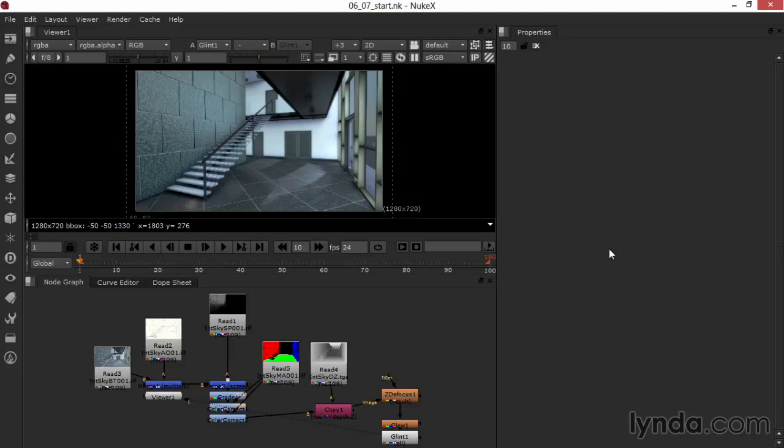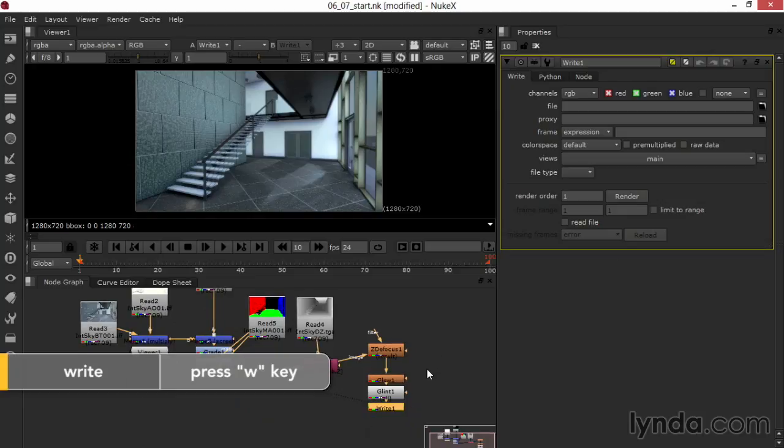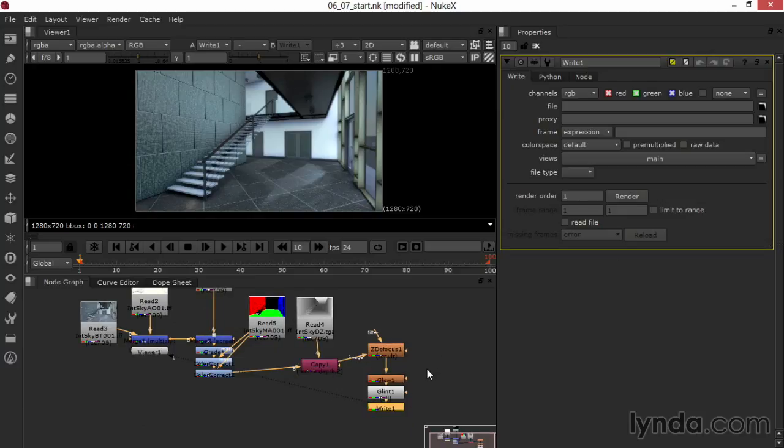Now I'm going to put on a write node, which dictates what sequence I'm writing out, where to, and how big it should be. I'll pick my glint node and press W for write. Nuke makes a write node, and in the write node properties, I can specify the channels I'm writing, the file, the proxy, and the render order.